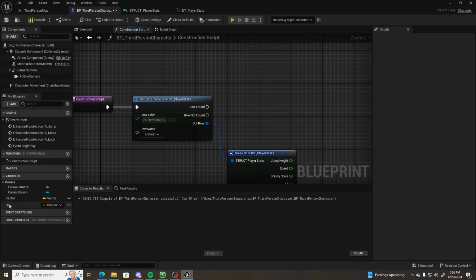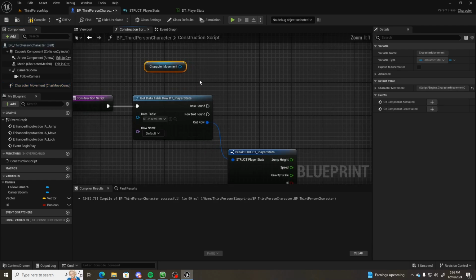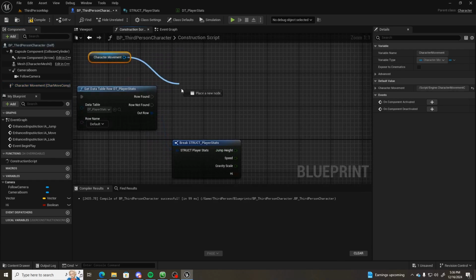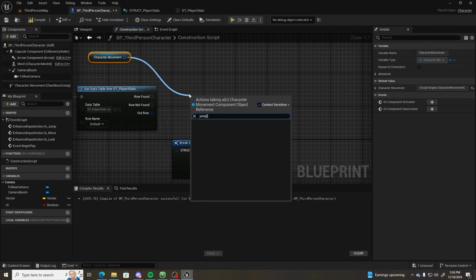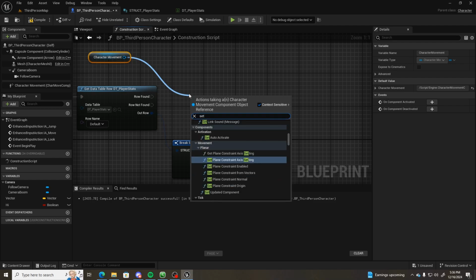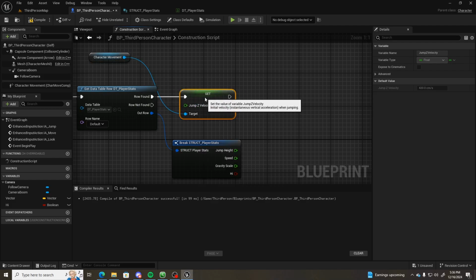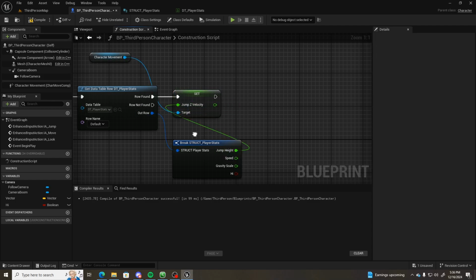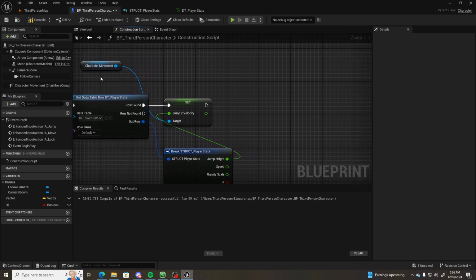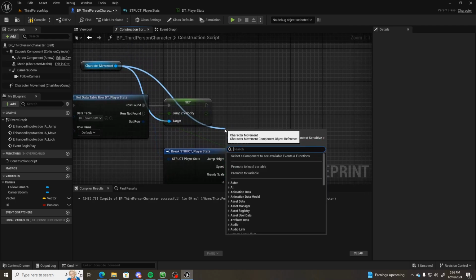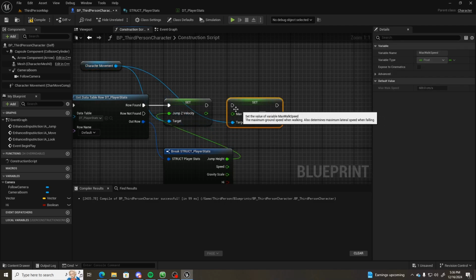So what we're going to do is get the character movement, since we're modifying the character movement, and jump height is jump z velocity, so set jump z velocity. Plug that into row found, and we're just going to put the jump height in there. Then we're going to modify the max walk speed. So set max walk speed, and we're going to set that to our speed.